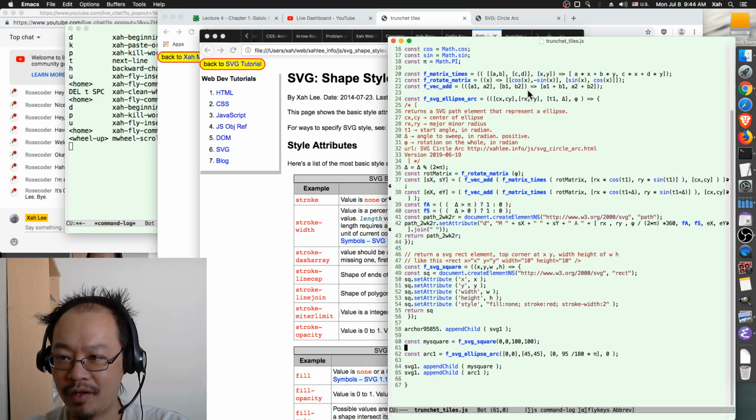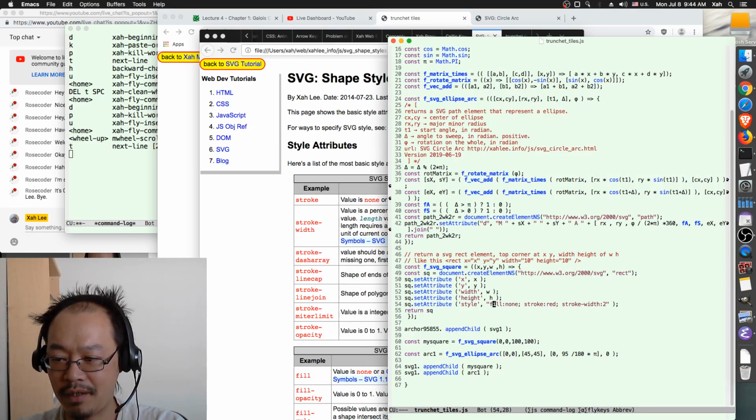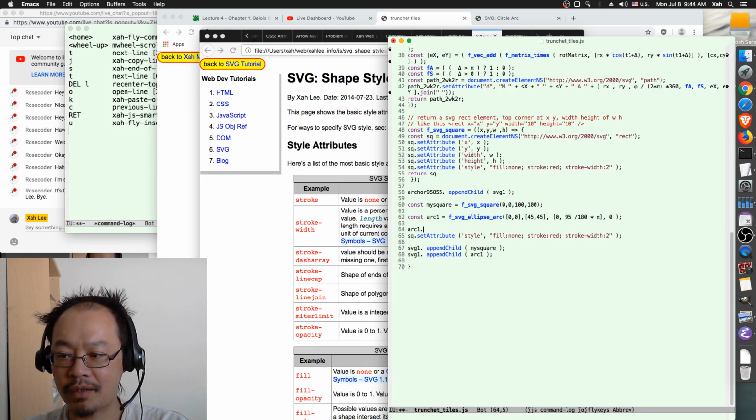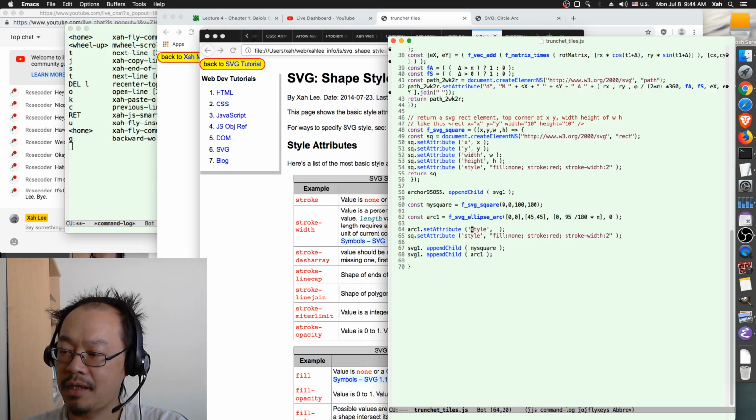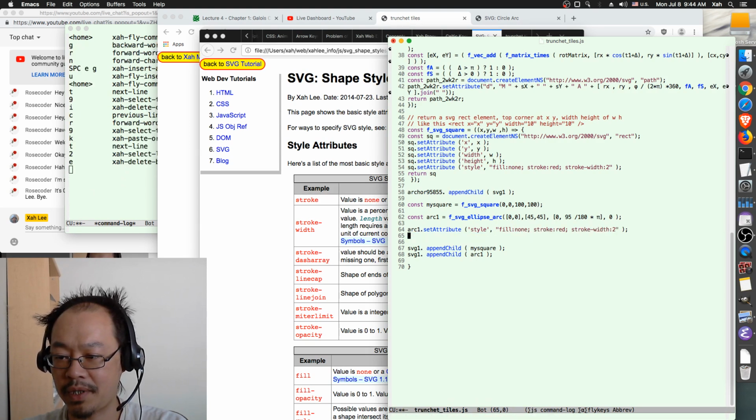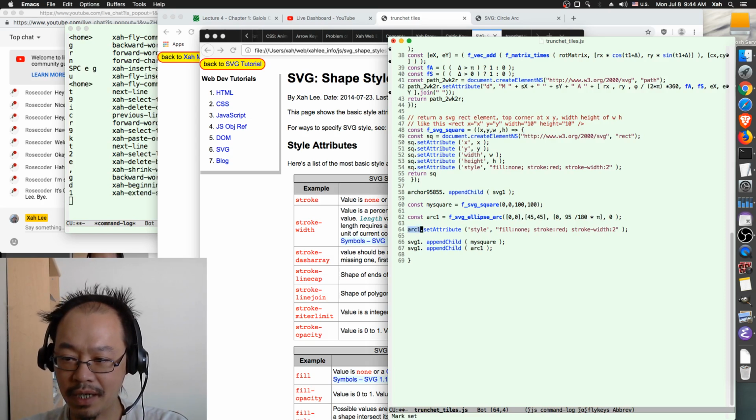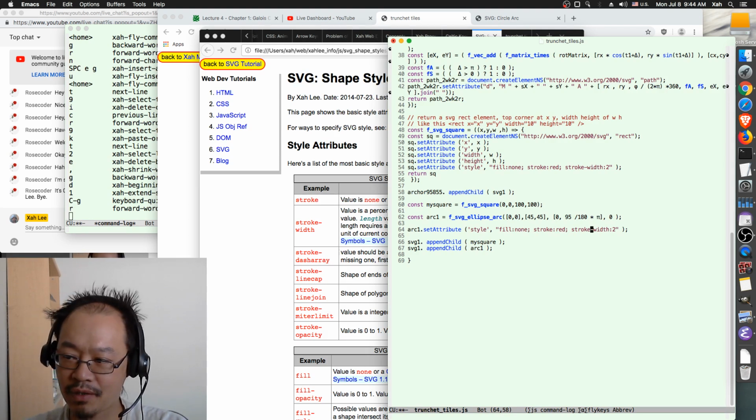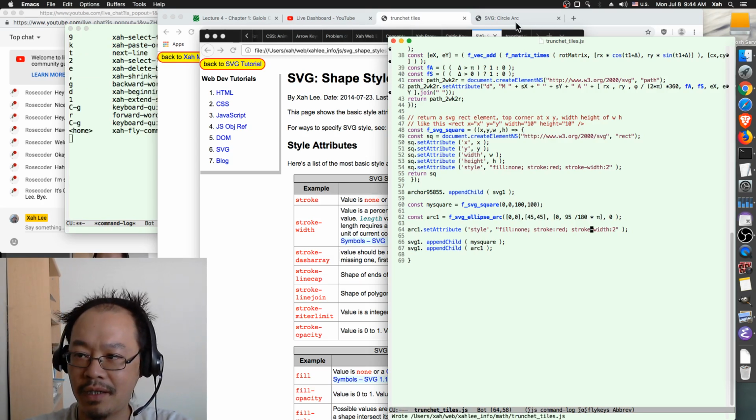So actually we have code already here. So we say arc1.setAttribute, style equals to fill. Okay, so here is the style. We can actually just copy it. So we set arc1, set a style attribute, fill none, stroke red, stroke width 2. Okay, let's see how it looks.